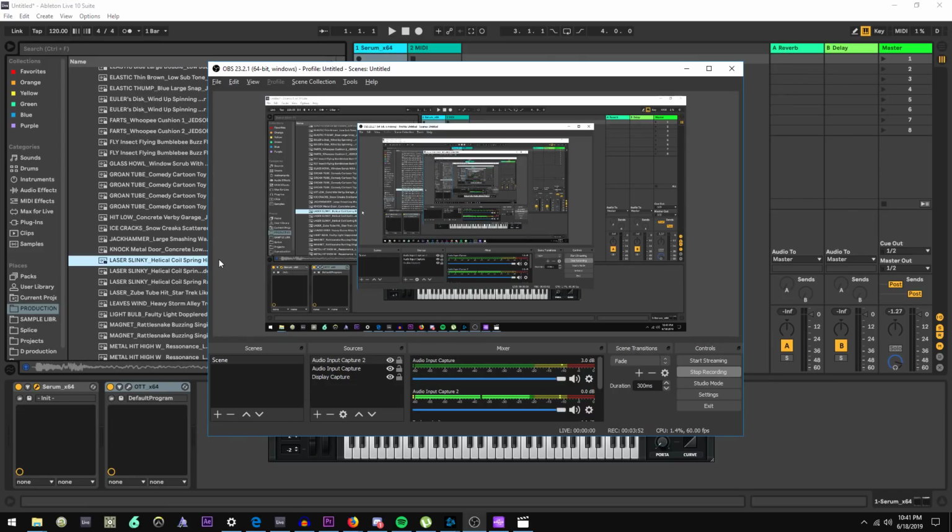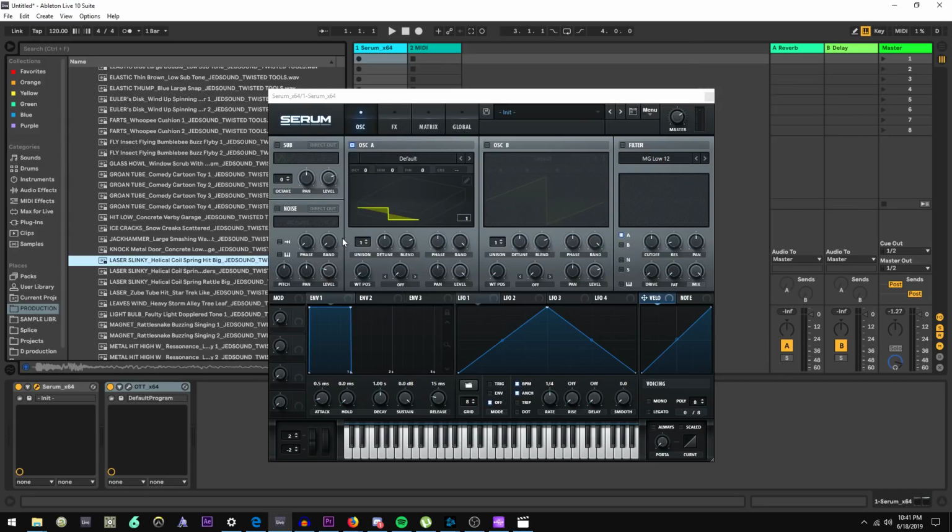Sorry, I'm just paranoid about the recording failing here, but I think using this OBS thing is going to work pretty well. So, to import an audio sample into Serum, what you do is just grab it from the Ableton browser, and then you drag it onto the window in Serum.